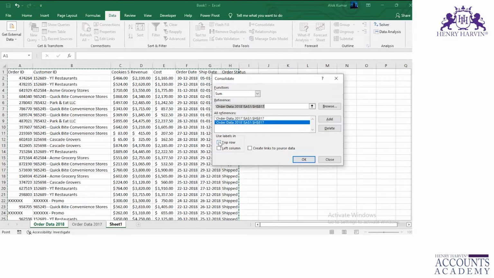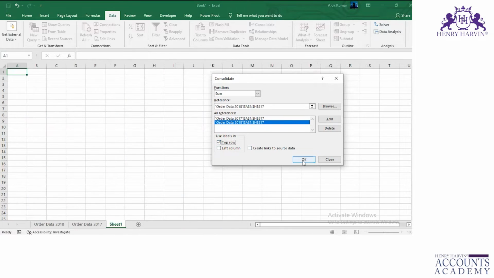If you select use labels in the top row, it means this top row will be used as the label, as a header for both the sheets. Coming to the left column, if you have a serial number or any specific number in the left column, you select use the left column as a label, so it will be created as a filter. Now, create links to source data: what does it mean? Even after the merger, if you make any changes in this initial data, in these two references you have added, the same change will be implemented in the consolidated data. Now we'll select the top row and press OK.